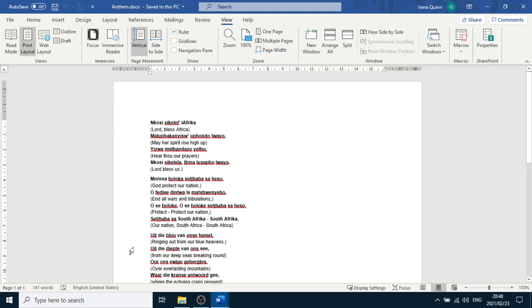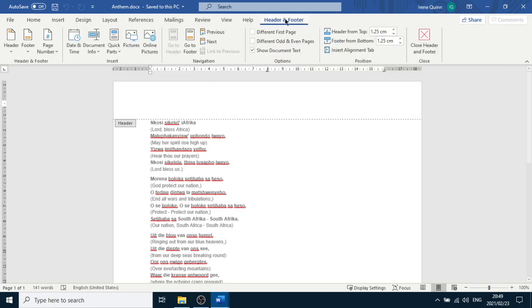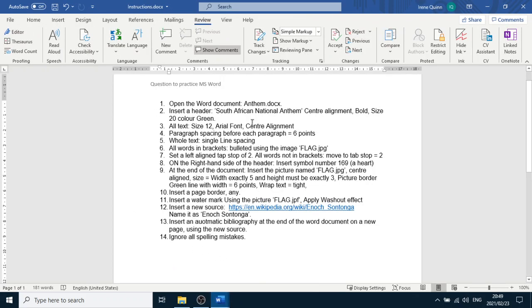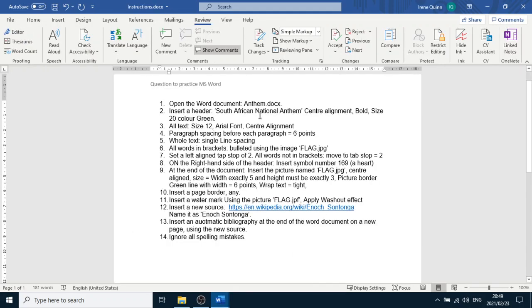When you see that ruler, you're able to really visualize that area at the top of your page, which is the margins, the areas where you cannot type anything, but we can if we double click on the top. Just double click on the top and then you are in header view, and there's a little tab there that says header and footer. It's magically appeared. What we have to type in here is South African National Anthem. So we can go and type that. And they say that it has to be center aligned, bold, size 20, and color green.